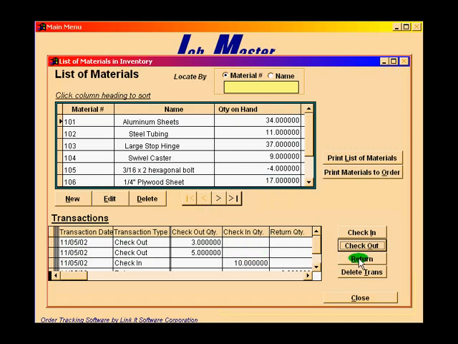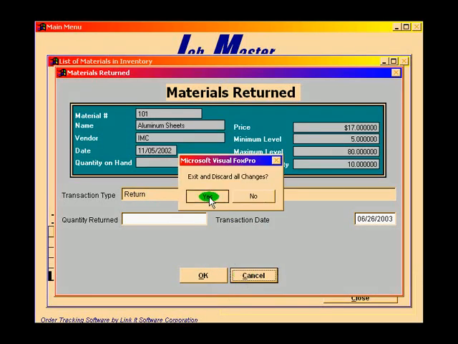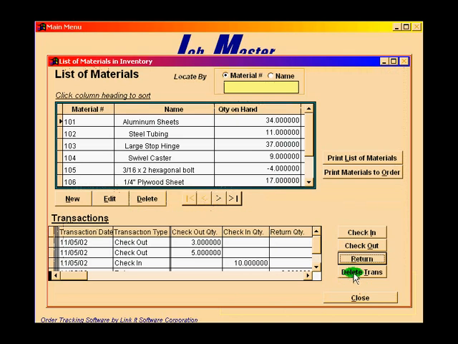A return works the same way, only it's tagged as return. And a delete transaction button allows someone with a supervisory password to actually delete a particular check-in, check-out, or return transaction. We'll now close out of this screen and move on to the next button.